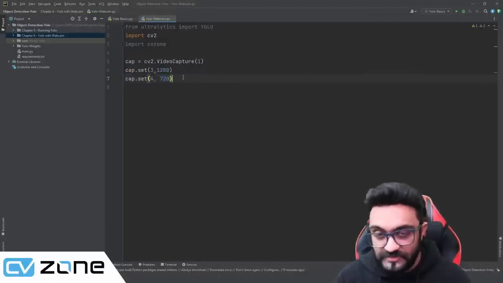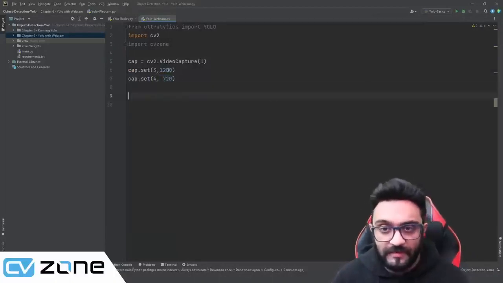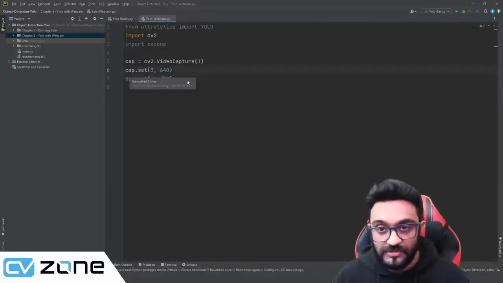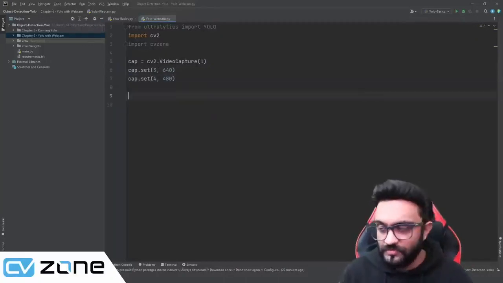So this is the basic idea. And again, if you wanted to, there's another resolution which is mostly used in webcams, 640 by 480. These dimensions are commonly used, so it's up to you which one you want to use.